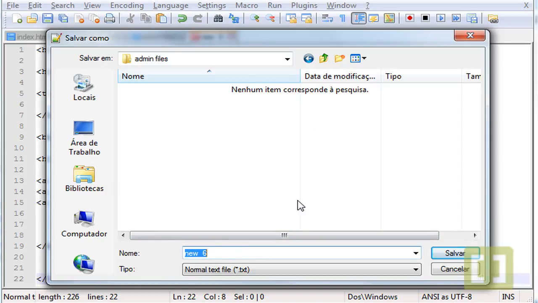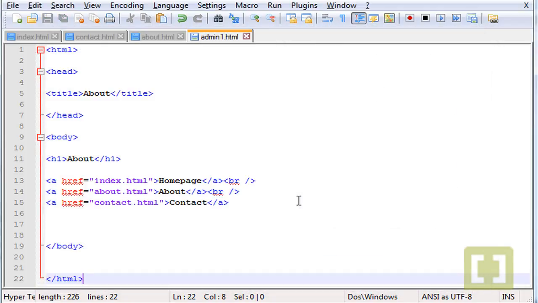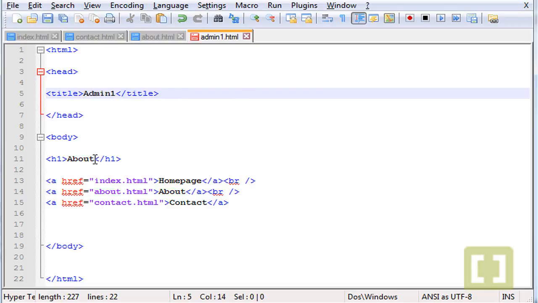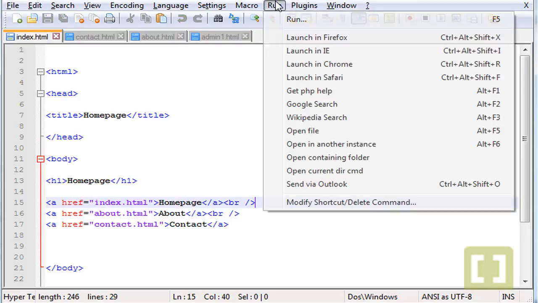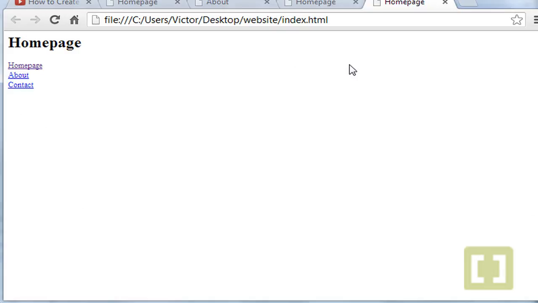Let's call this admin1.html. Okay, so here would be admin1 and admin1. Okay, so let's save this, and now let's run index.html again. Here it is. I can go to homepage, about, and contact.